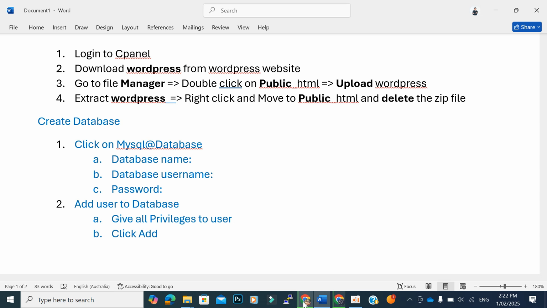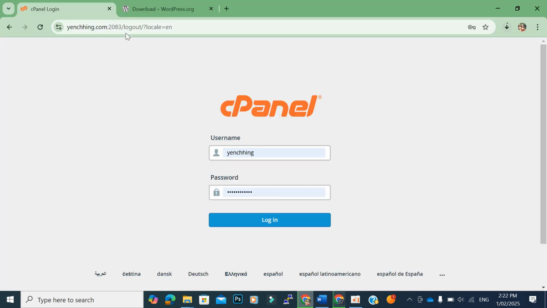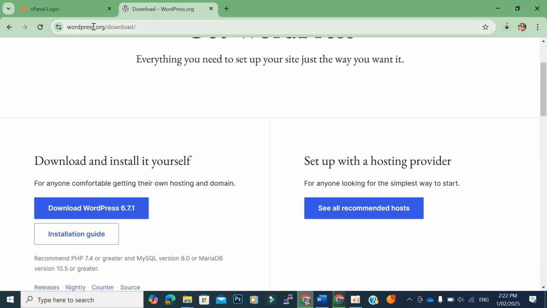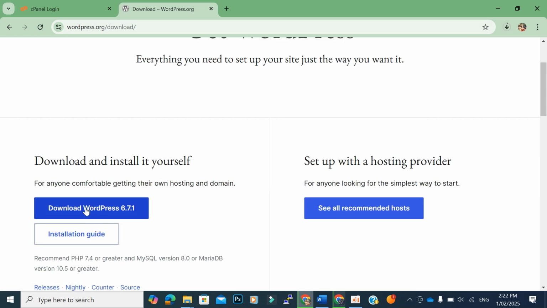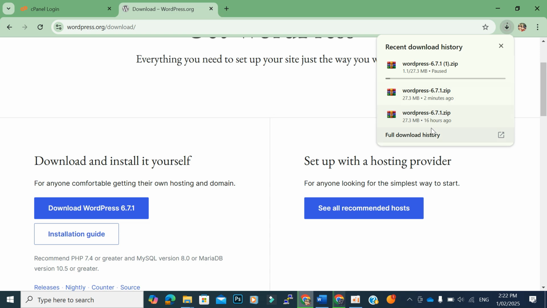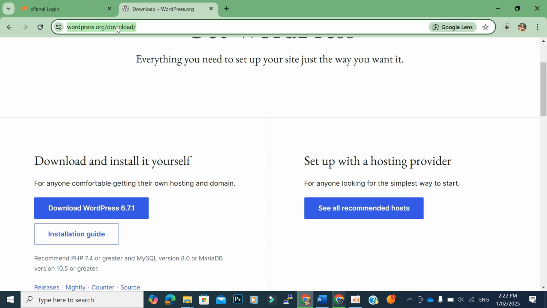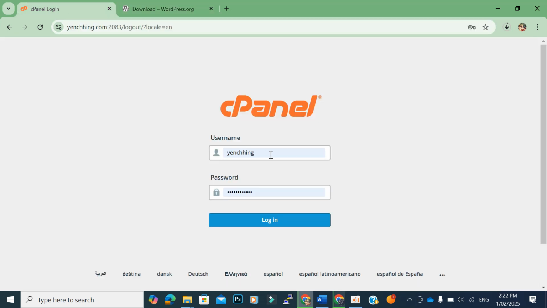I will show you how to download WordPress. You go to the website wordpress.org, click on Get WordPress, and then click on Download. I have downloaded it already, and I will paste the link in the description. Now I log into my cPanel with my username and password, and click on login.